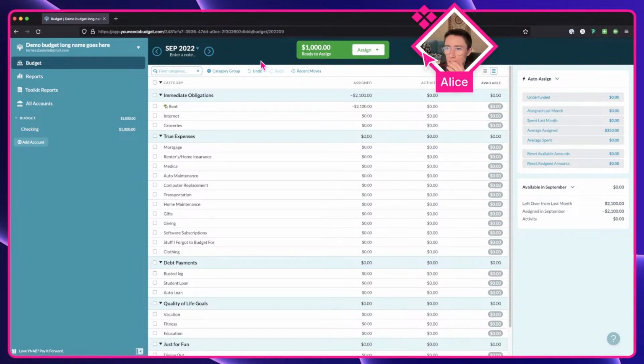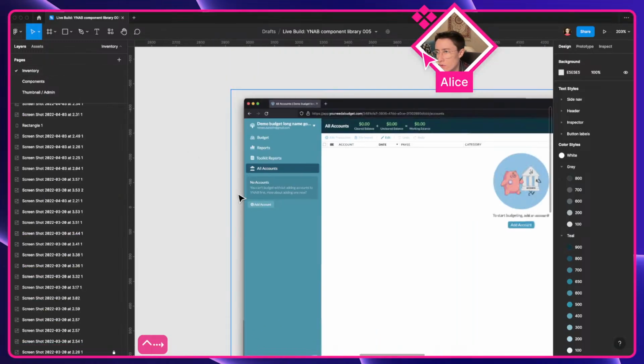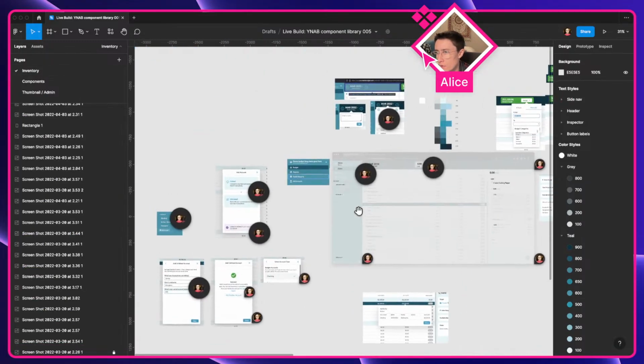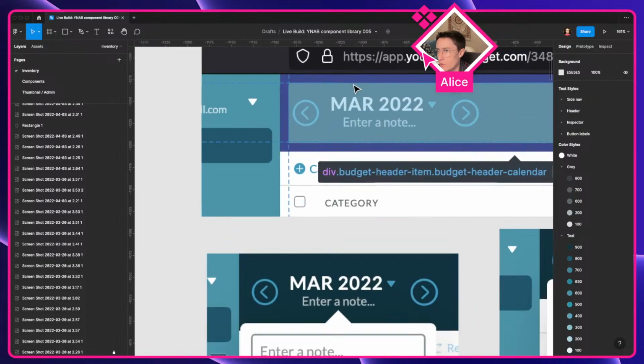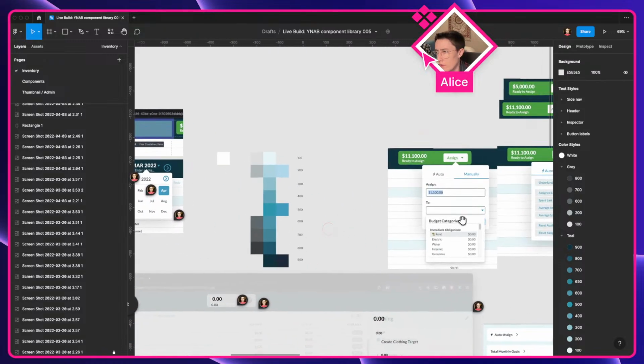There's already enough going on here. So we've definitely got back in the inventory, which is quite messy, but it's okay. We've got some screens to reference here, all these different states.